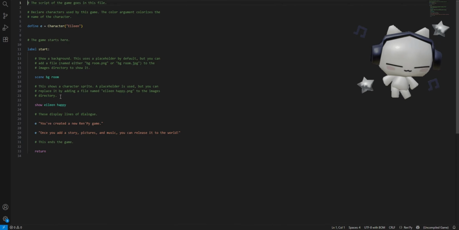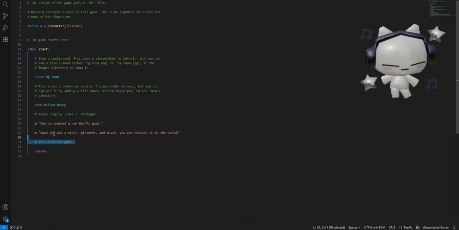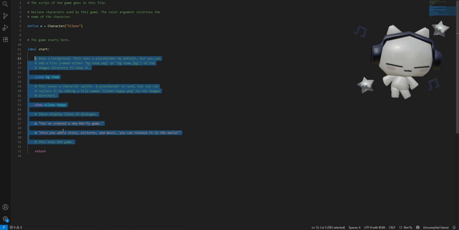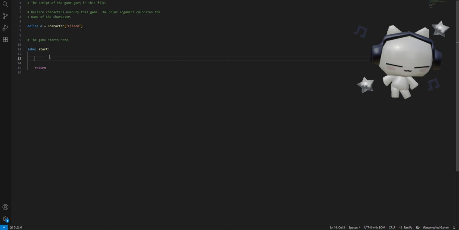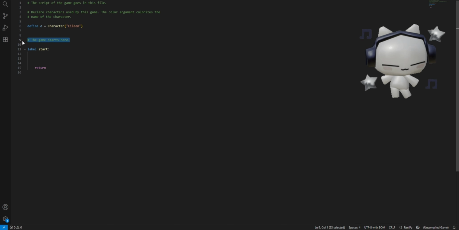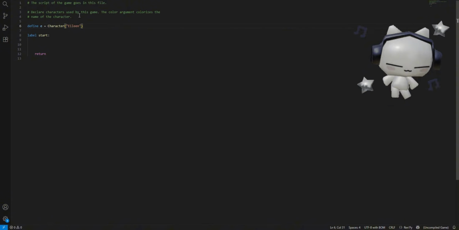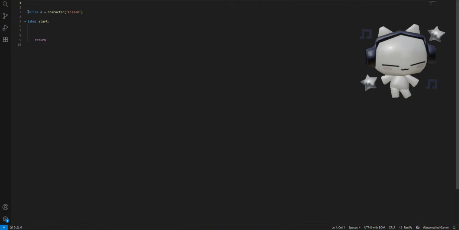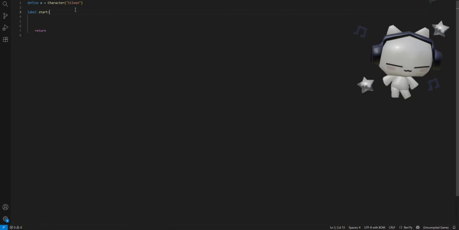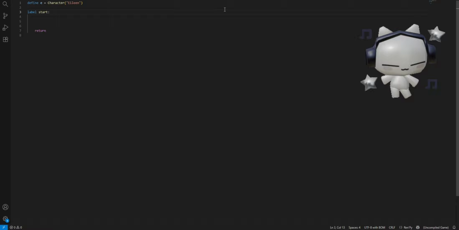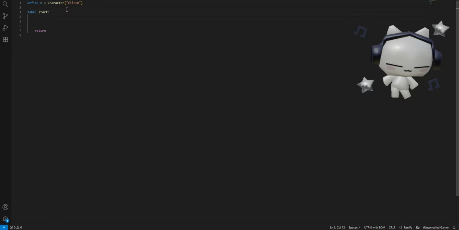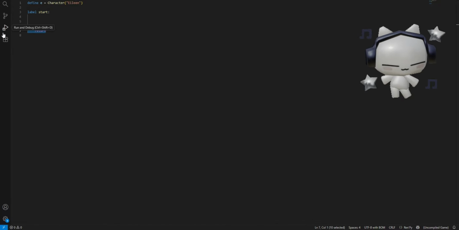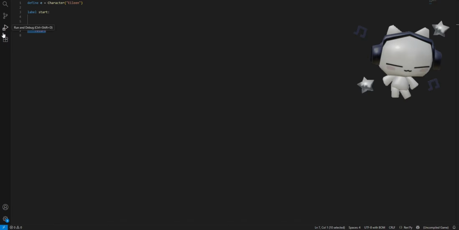As you can tell, this is automatically done. I would recommend deleting all of this here, so you just have this empty space. I get rid of this part just because I know what all of it is, and then I like just doing it so I have this. This is pretty much what you need. The things that you should always keep are your label start and your return.